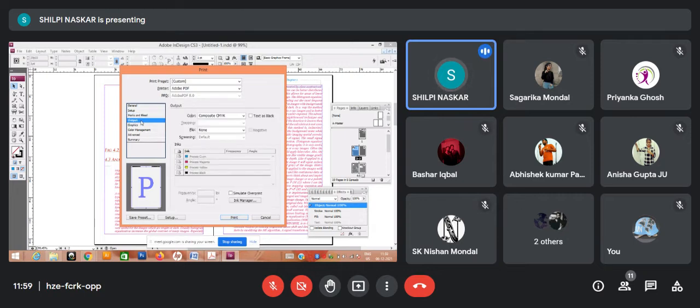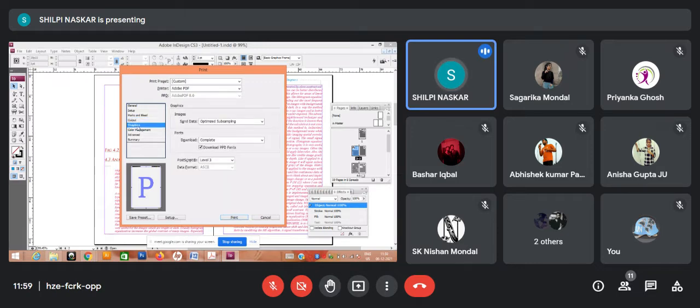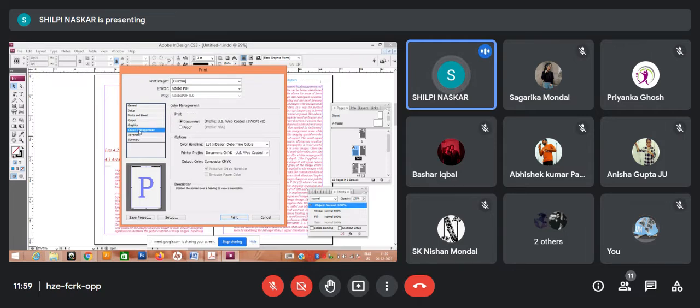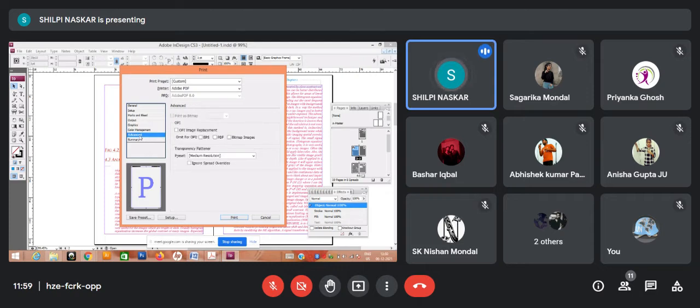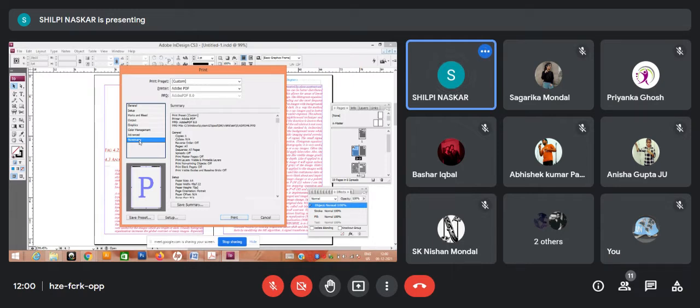Output, composition CMYK, yes. Graphics, optimize subsampling. Every term you will be knowing, whenever the corresponding subject is covered, the corresponding syllabus will be covered in the corresponding subjects. Print.